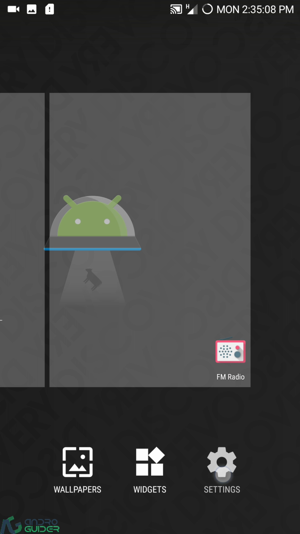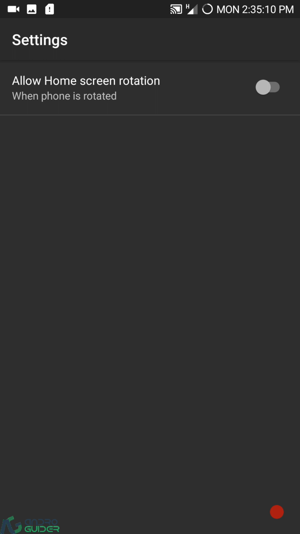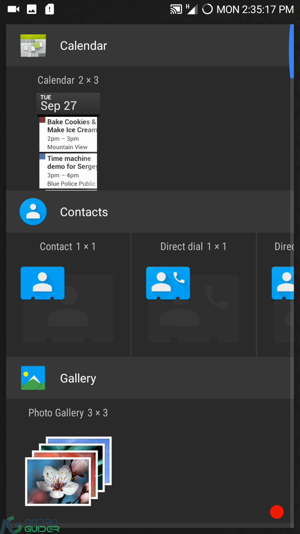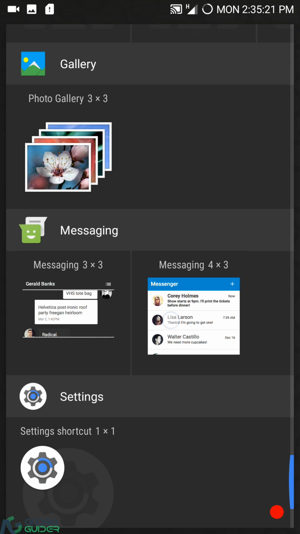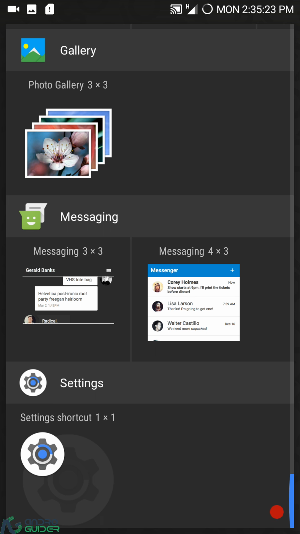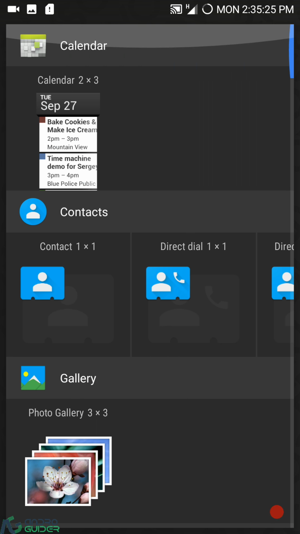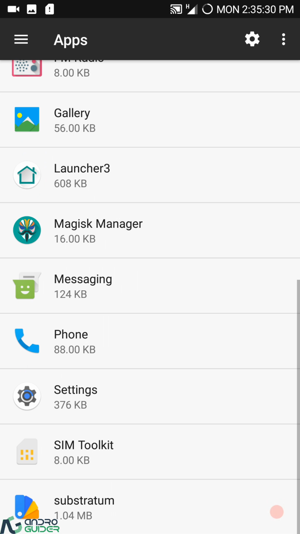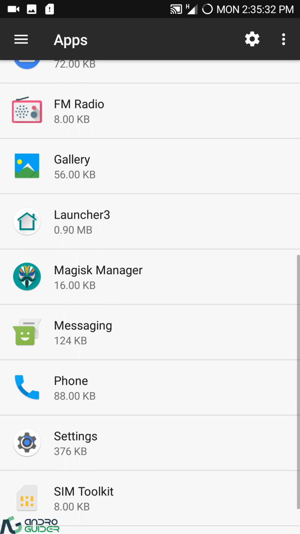When we just check out the settings of the launcher, then we only have one setting in here, that is to enable or disable the home screen rotation. And just quickly, if you want to check out the various widgets which we have in here, then this is what we have: a gallery widget, a settings screenshot, and a messaging one. Okay, so that's all we have in the launcher settings.